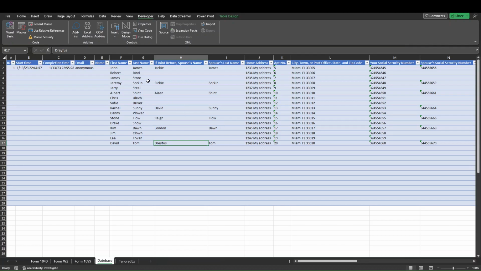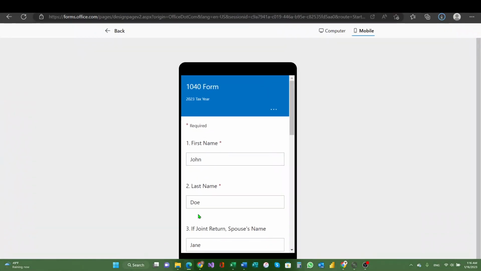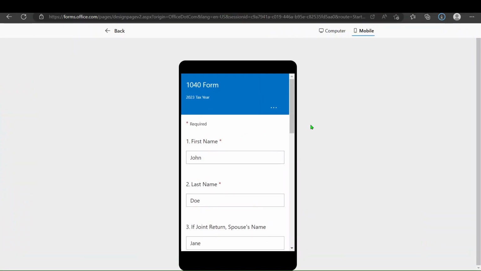All right, so here we got a worksheet with all the personal information we need to fill out tax forms. We collect the info using Office Forms, but we can also do it with Google Forms or any other application. This is a database sheet, and a user form is right here.